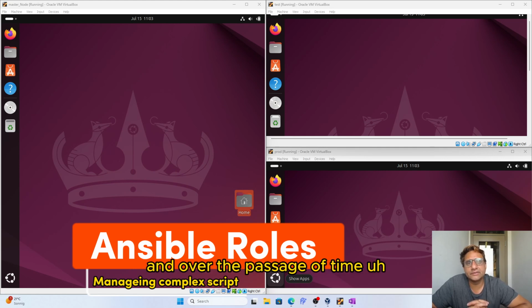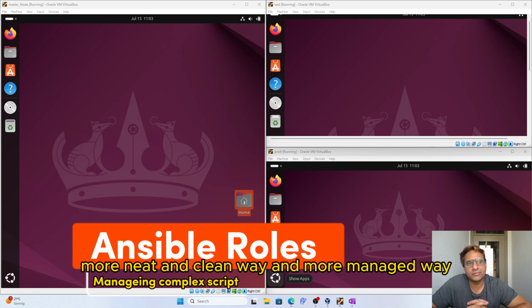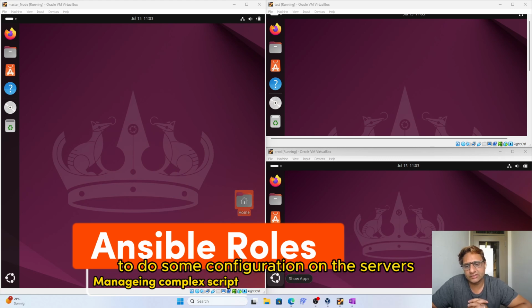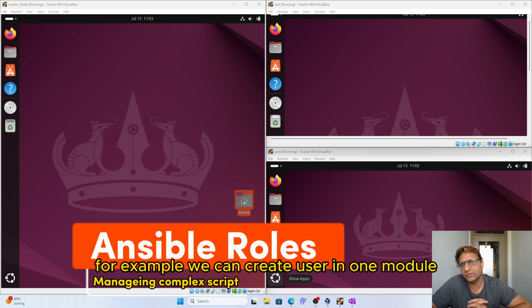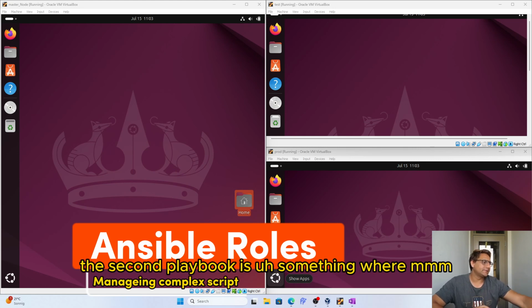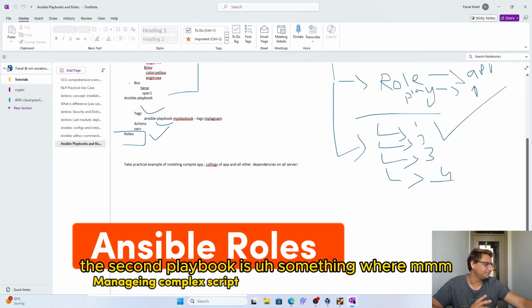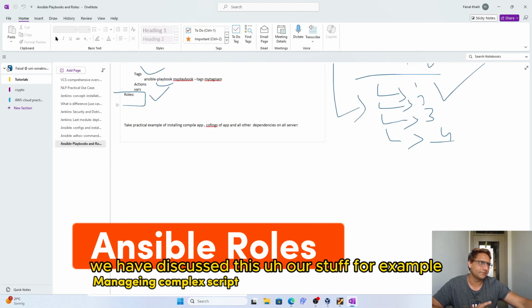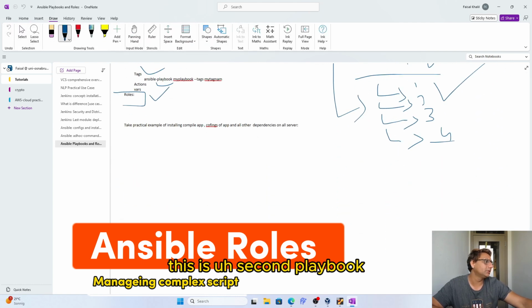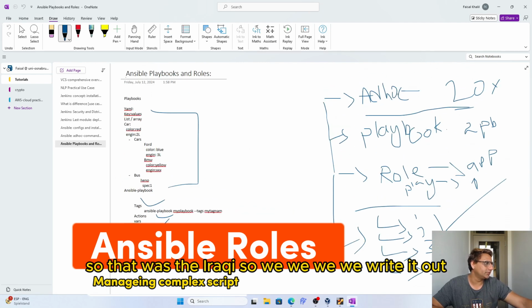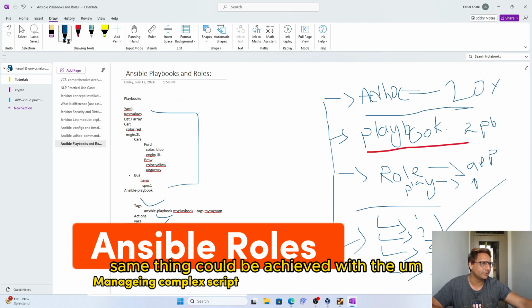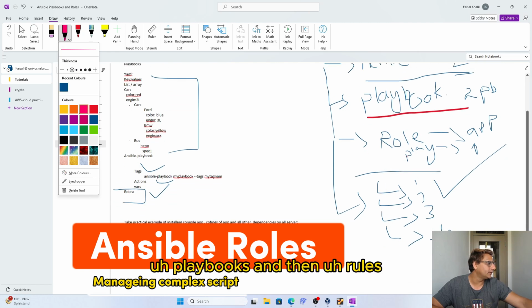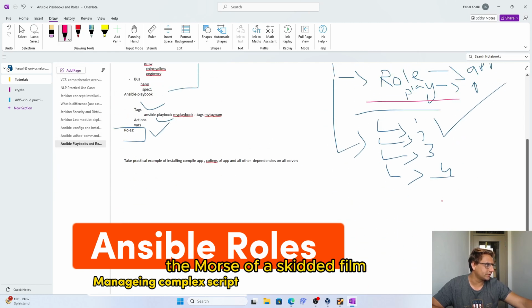Over the passage of time, the complexity of the project increased, and we needed a neater, more managed way to do configuration on the servers, which means we have different modules written. For example, we can create users in one module. This is one playbook. The second playbook is something where we have discussed all this stuff. That was the hierarchy. We write ad hoc commands sometimes, and the same thing could be achieved with playbooks, and then roles are the more sophisticated way.